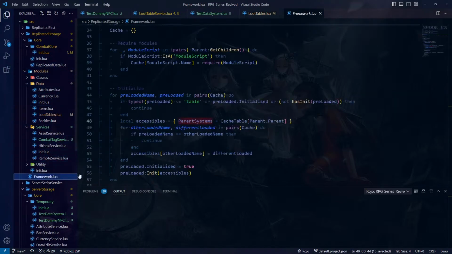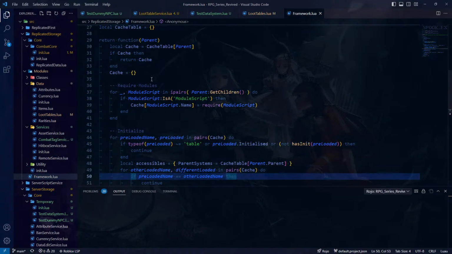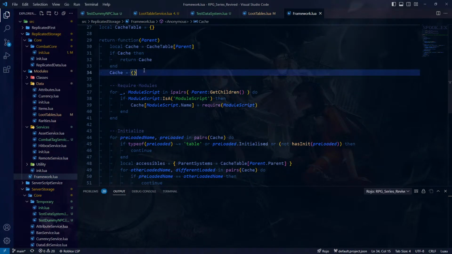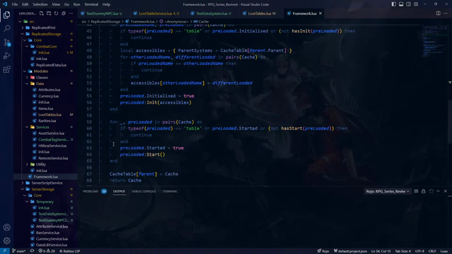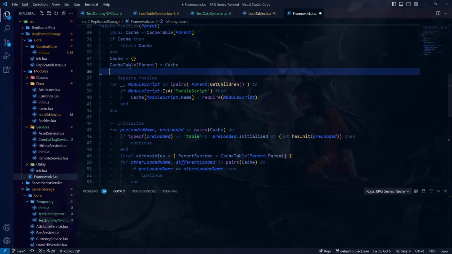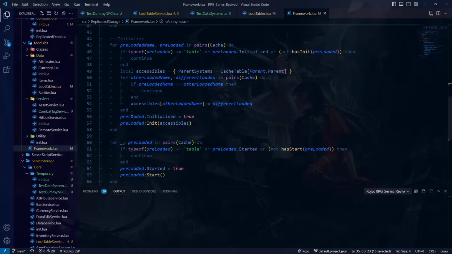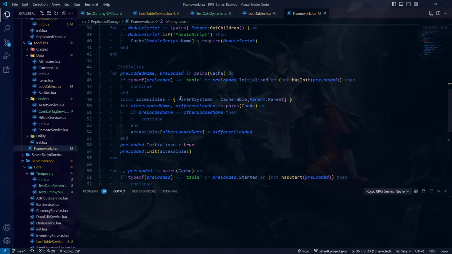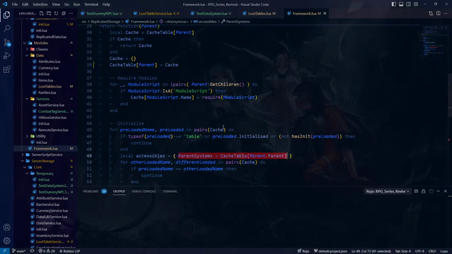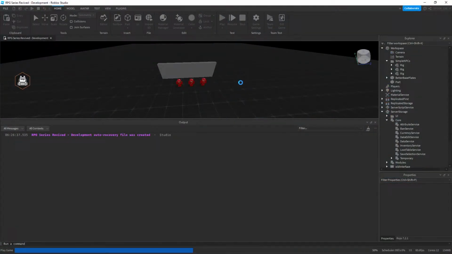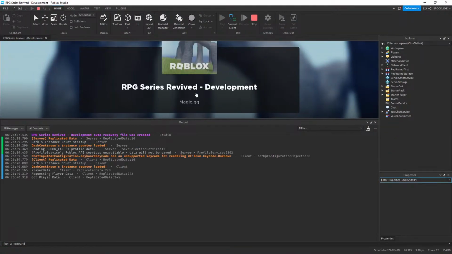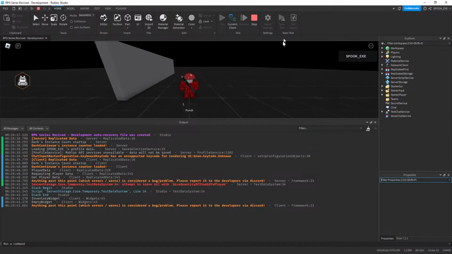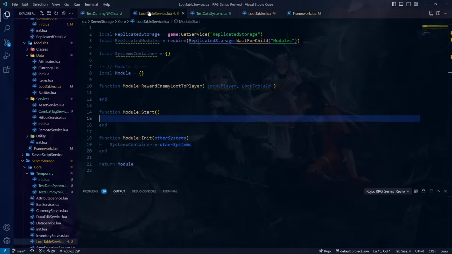In my framework, I have to go cache parent equals that empty table up there. So that way it registers this and then it starts requiring. And then when it hits this parent systems one here, it will most likely have that there, because it's required it here. Sweet. Now if we have a look, it did not print. Okay.